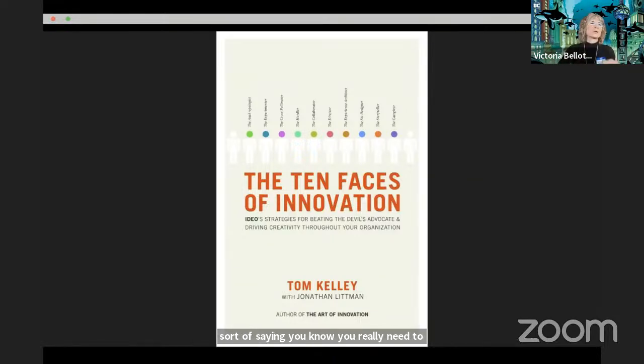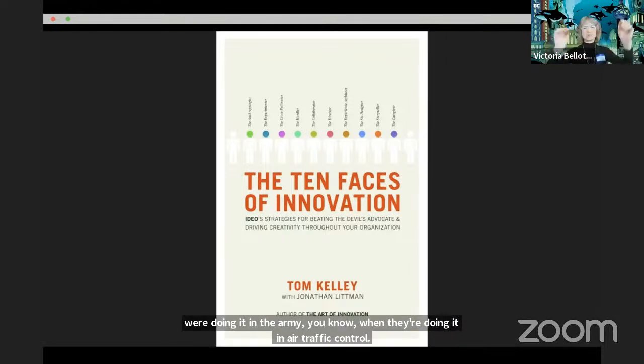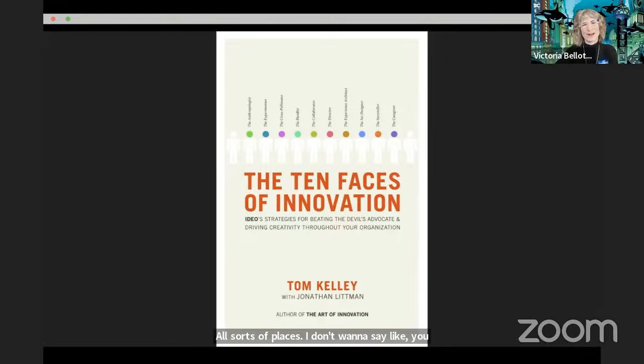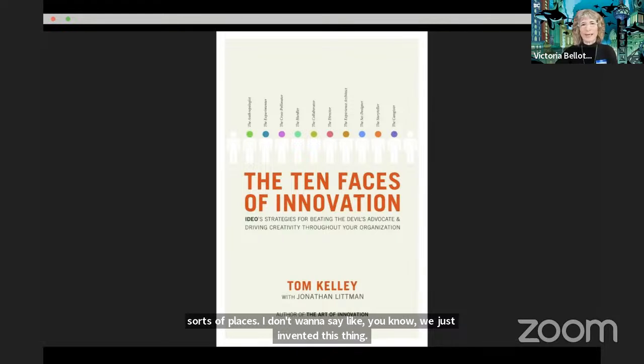And UX research is just a continuation. I mean, people were doing research in product development. Before that, they were doing it in the army, in air traffic control, all sorts of places. So I don't want to say, oh, we just invented this thing. It has a long track record, goes way back.